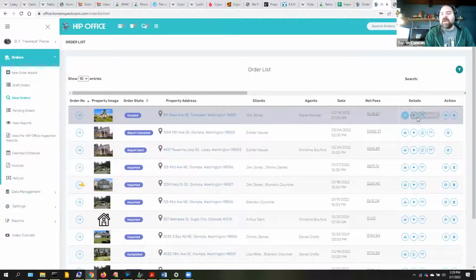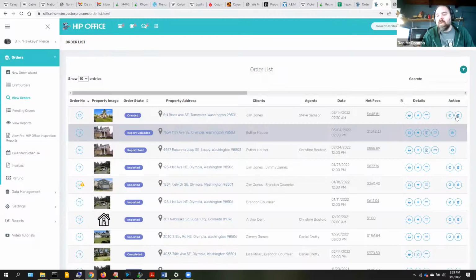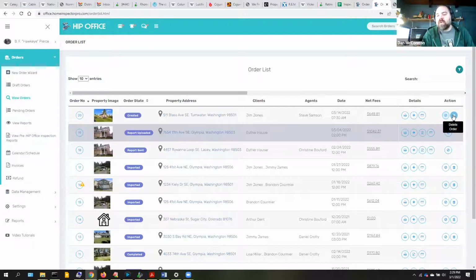Then in the details column, it does have some options such as to print the order off, to add additional services, shows you different versions of the reports. The payment details allows you to go through and actually make the payments directly from this section. As well as you have the option to cancel an order or delete an order.